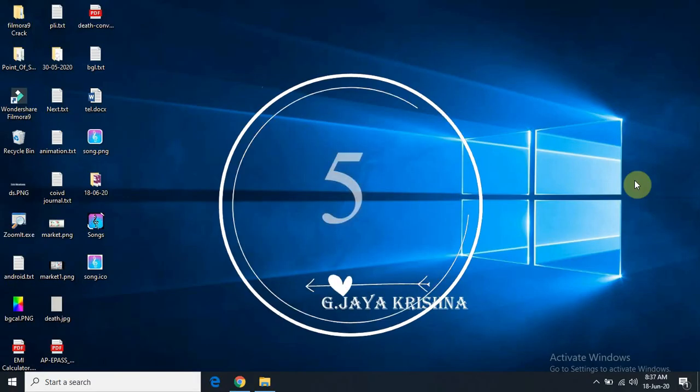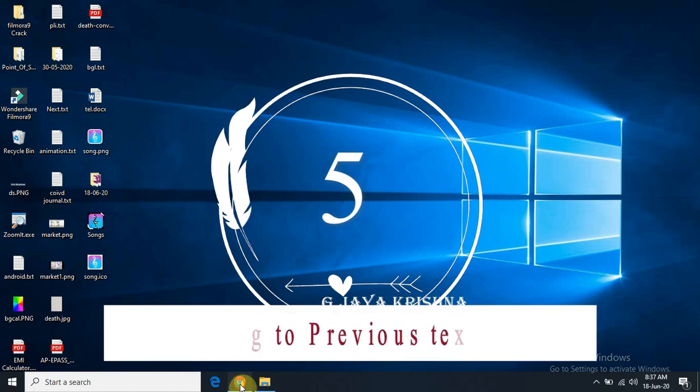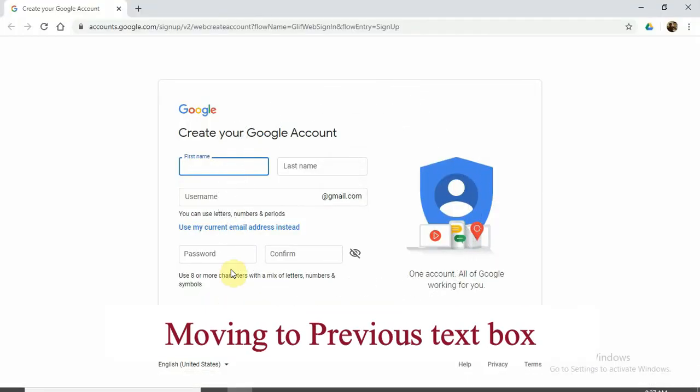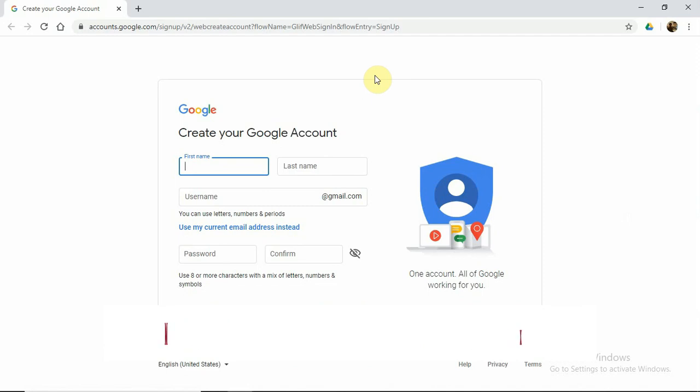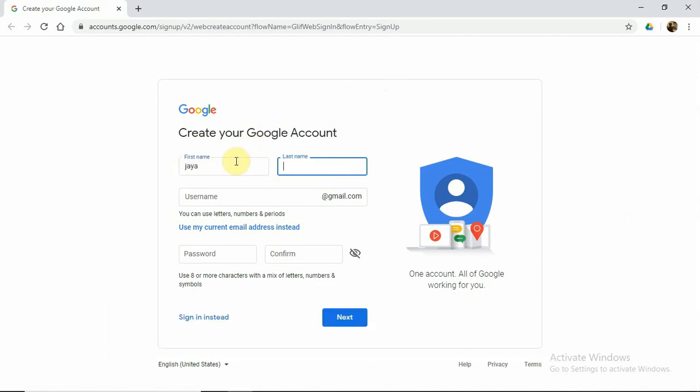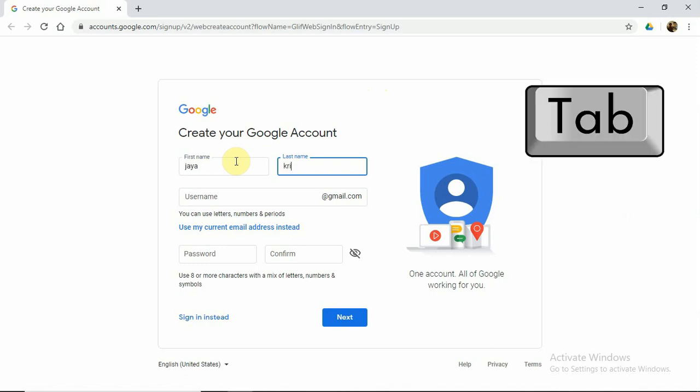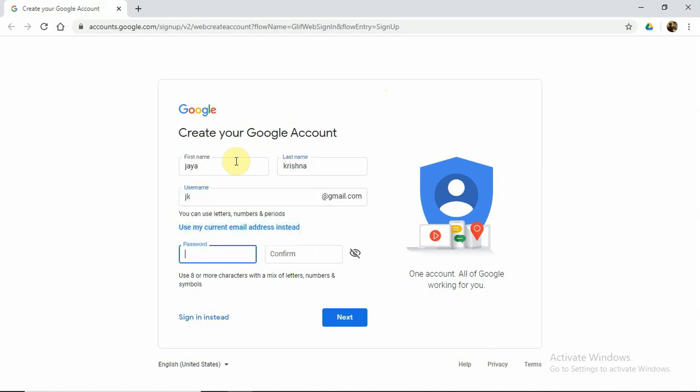Fifth trick, move to the previous text box. For example, I am on this web page. I have entered first name as Jaya. If I want to move to the next text box, I will just press Tab. Next text box means Tab. Next text box means Tab.